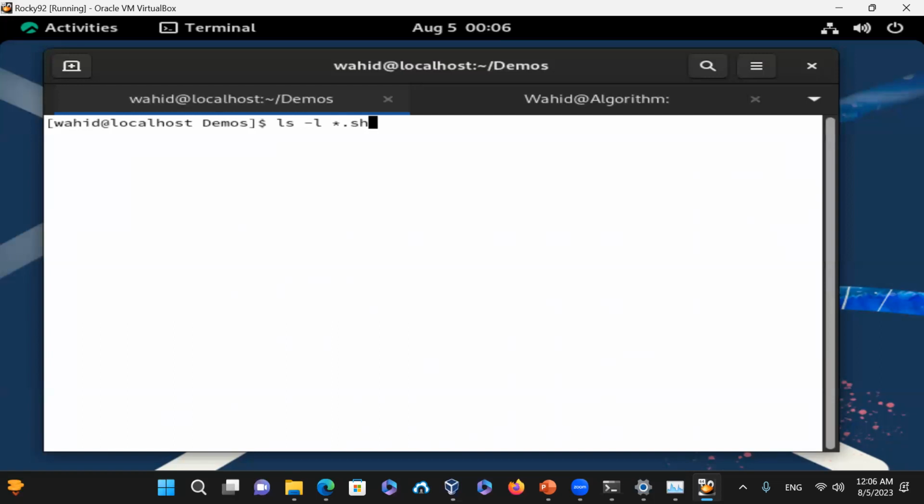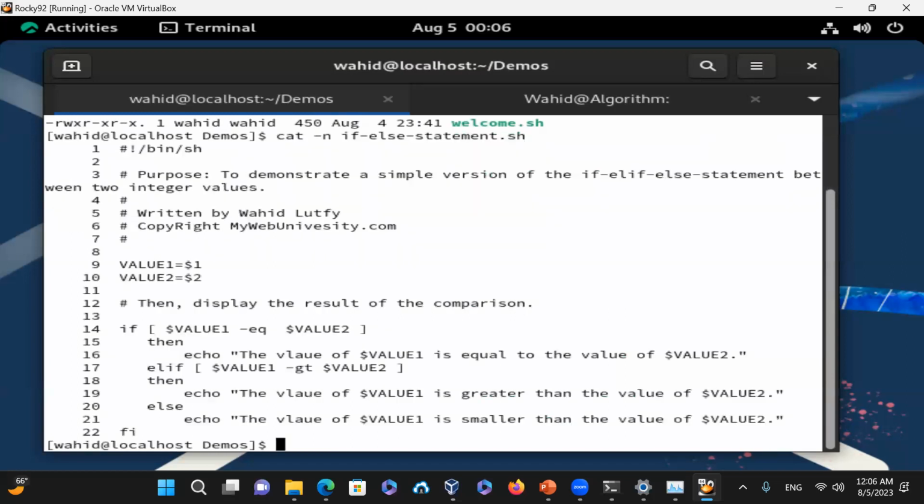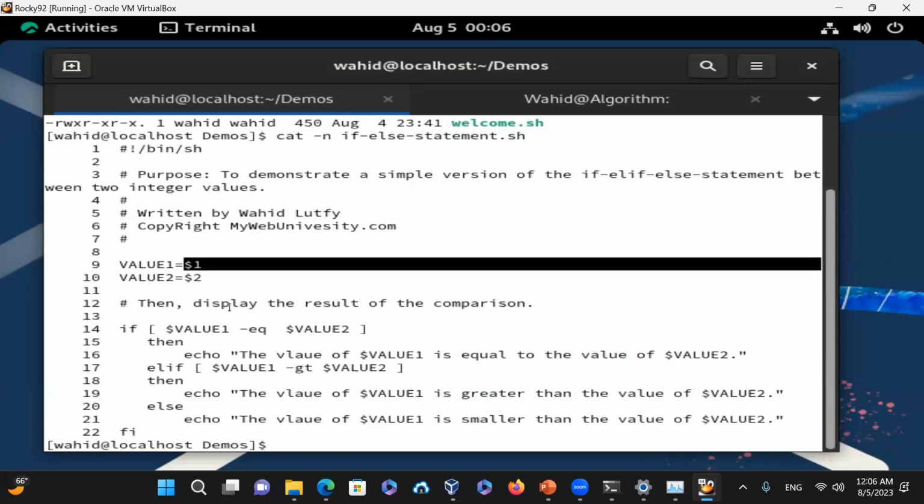Let's look at the Bourne shell scripts. So in the Bourne shell scripts, for example, there's an if statement. I'm going to check out cat -n on the if-else statement. This one is basically doing a comparison between the two values given by the user, and whichever value is smaller, it's going to print it out. This is smaller, and that one is not.